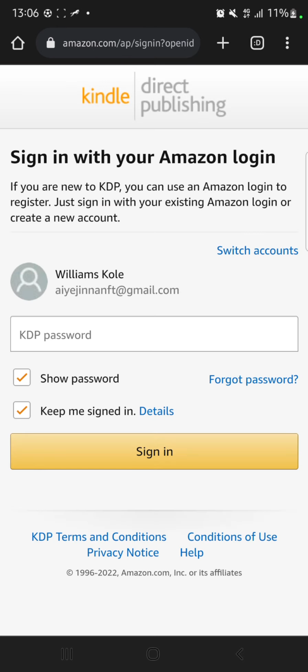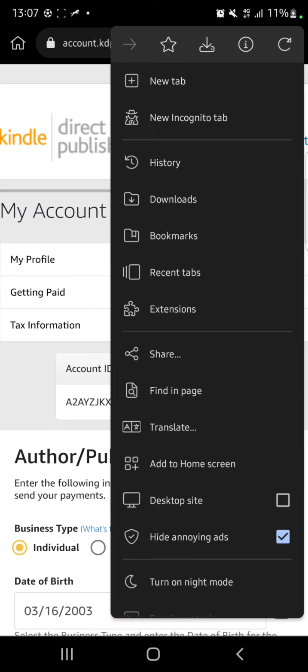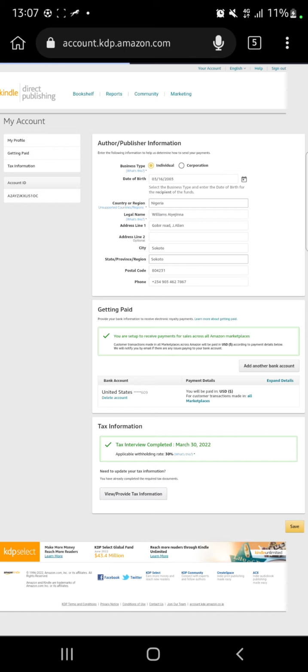Once you click on that, they're asking me to sign in, so let me pause and sign in. Okay, so I've signed in. Now as you signed in, this is how it will look. You can switch to desktop sites. Let me switch to desktop sites for better view. So this is how it's going to look.